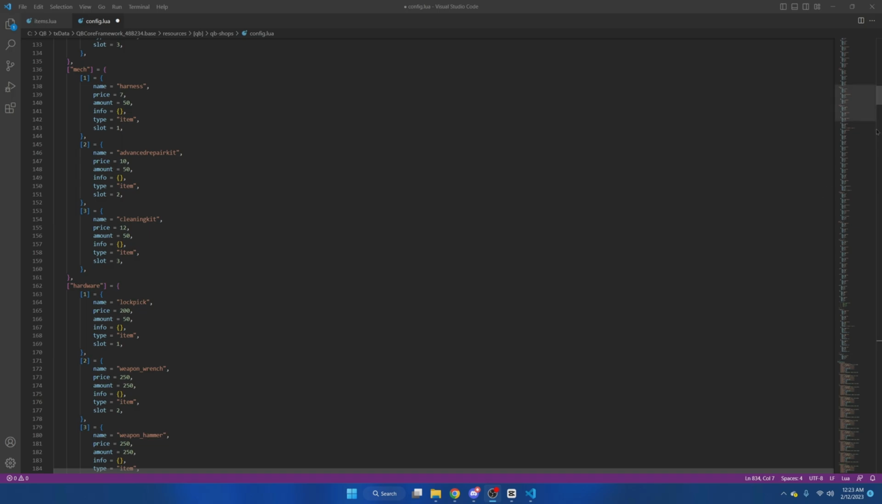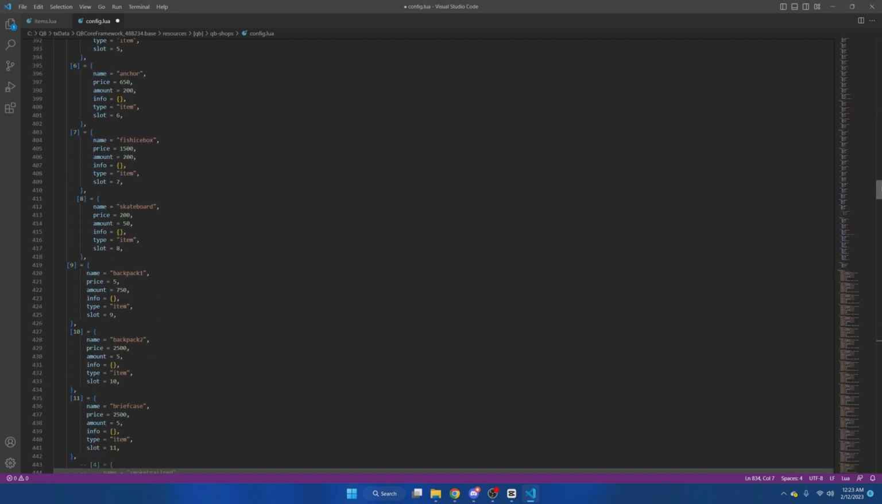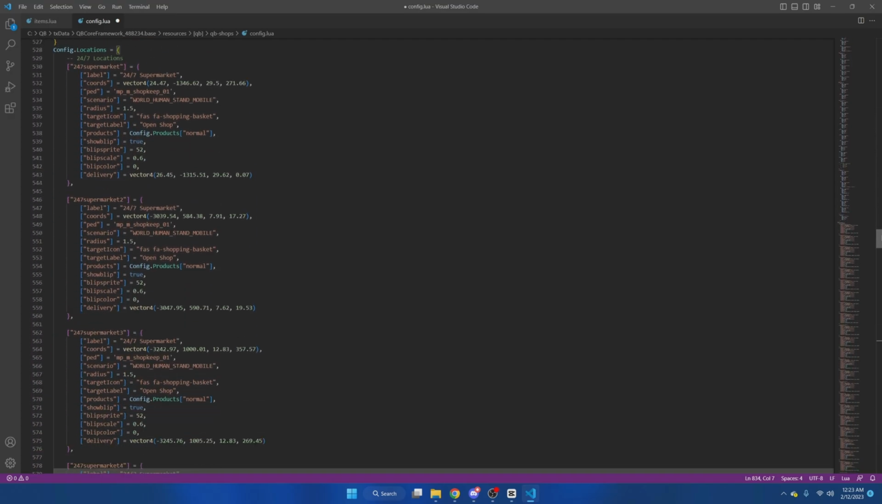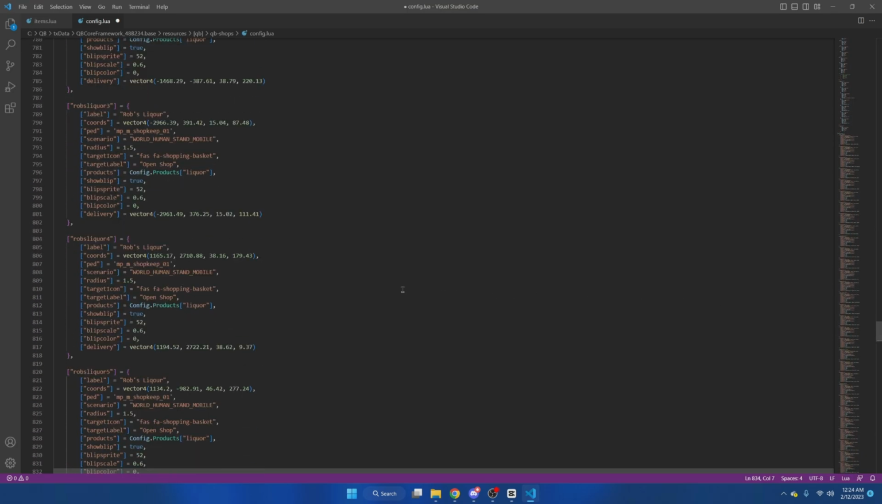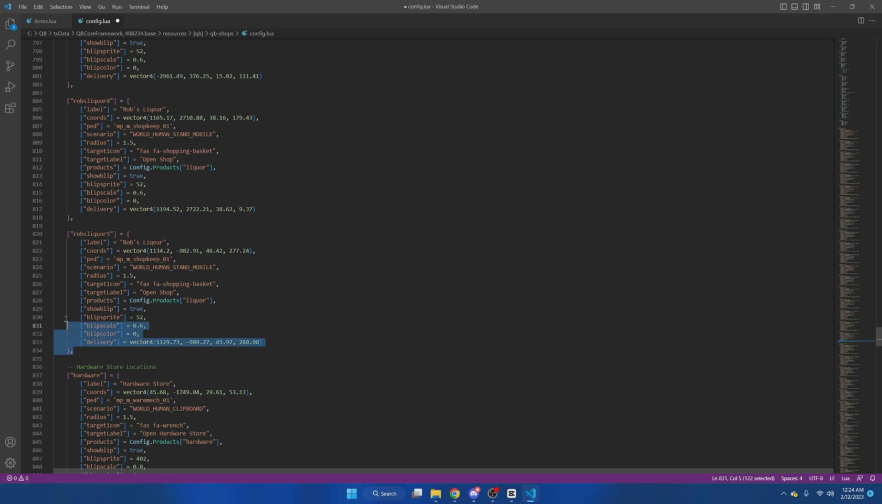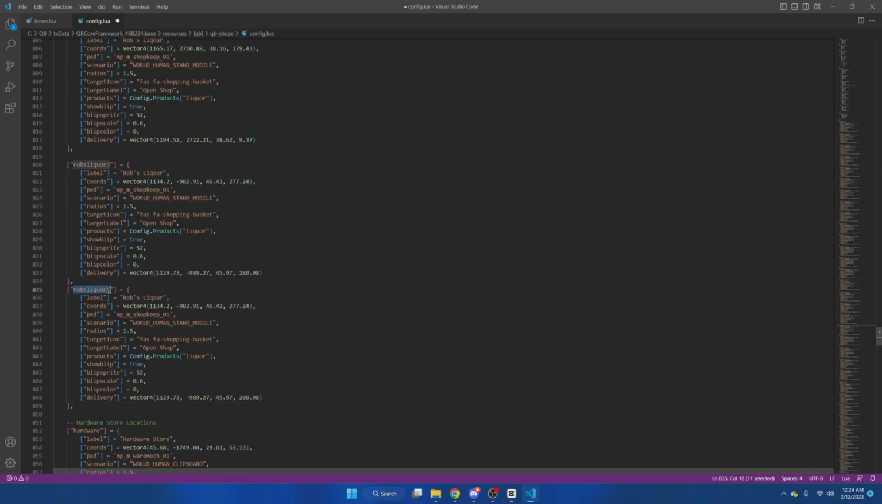Next, we're going to scroll down until we get to the config.locations. For this next part, you will need the links in the description for the peds, blips, and the icons. So I'll just keep scrolling down. And I'll add my shop after the last liquor store. So we'll copy this one, hit enter and then paste. And then again, we're going to rename everything. So I'll call this mech1.